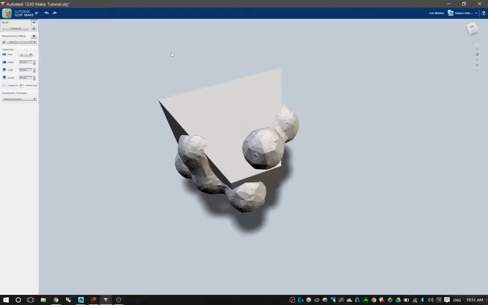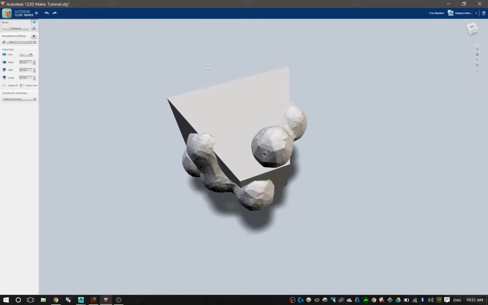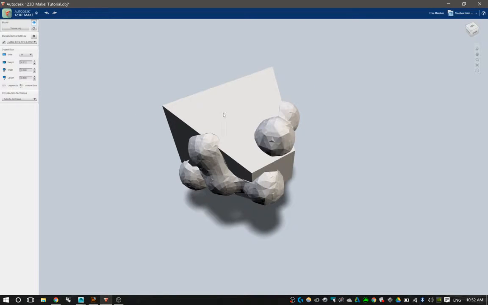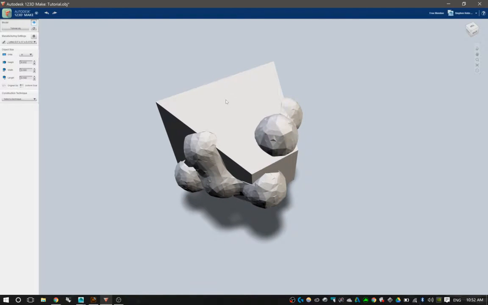Camera in 123D Make: middle click is pan, right click is tumble, and left click is selecting objects. Zoom with the scroll wheel. So fairly straight across there. All this software does, its sole functionality, is letting you make things using a laser cutter, or I guess in one case a mill. This has got some milling stuff in there.